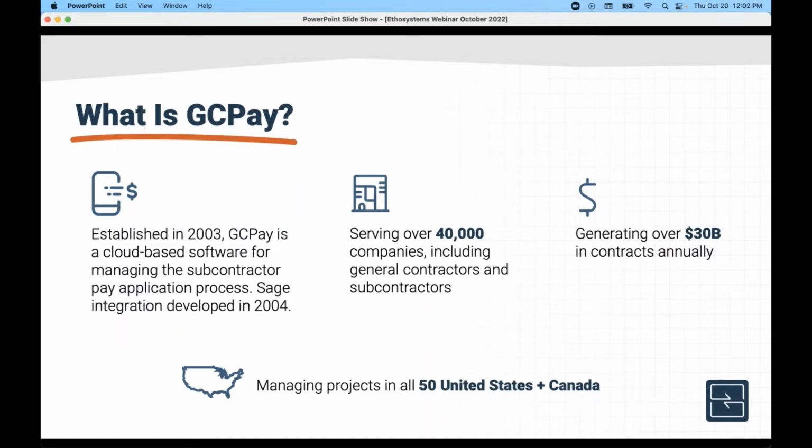So GCPay was founded back in 2003. Our founders were actually construction accountants by trade, so they understood the challenges that you guys are facing today. It's a very time-consuming, tedious process. It's prone to error, and it's very repetitive. You're doing the same exact things month over month. And so they started GCPay, and we've been growing tremendously ever since then.